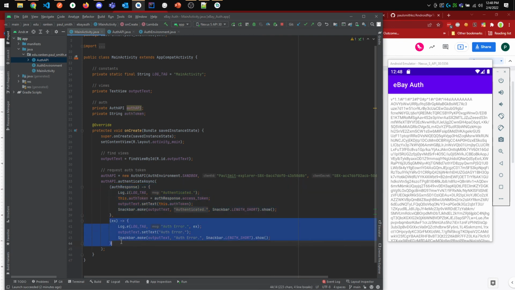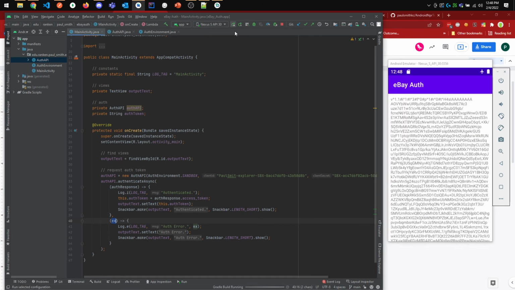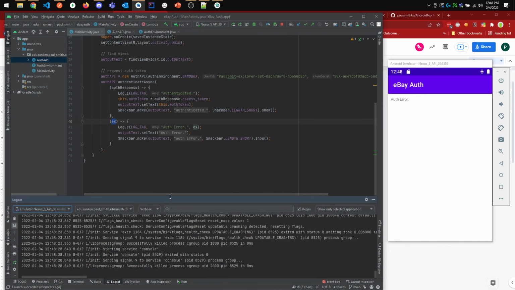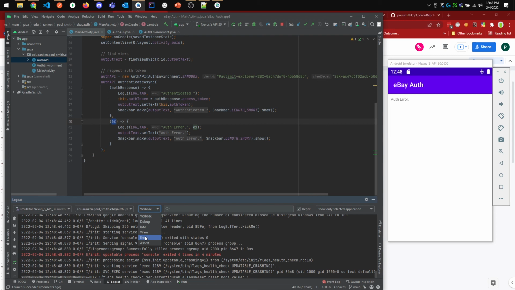This second callback is called if anything goes wrong. If anything goes wrong here, you'll get an authentication exception, which you can then handle and display an error. For instance here, I'm showing the message auth error in both the main area as well as the snack bar. So if I were to switch this into airplane mode and try to run this again, you would see that there is an exception. Something went wrong because there's no network connection. And you can also look at logcat and see that there should be some errors reported there.